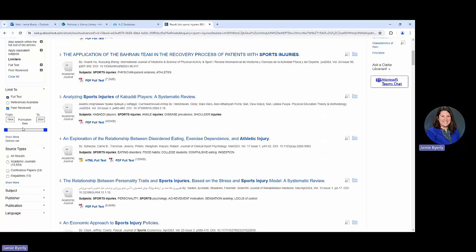So with that publication date, if you need to adjust for that, you can either do it manually or there's even this nice slider bar. Not every database will have the same function, but you should see something for publication date. You should see something for full text. You should see something for peer reviewed, though it may not be exactly the same.